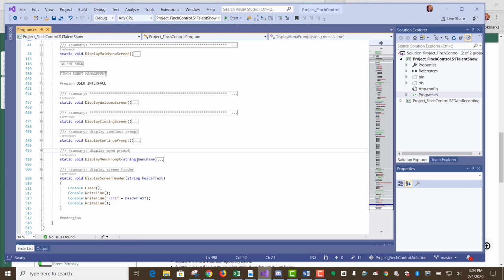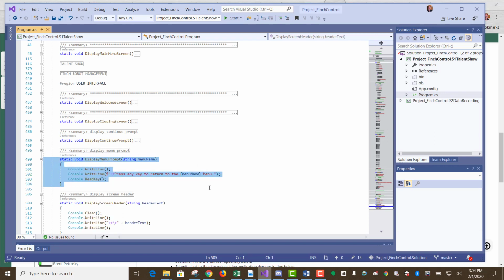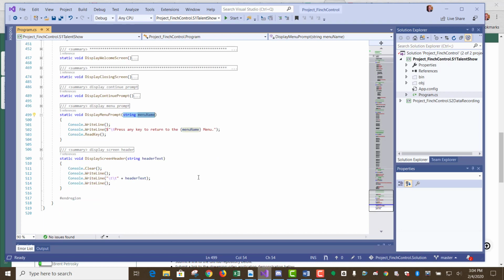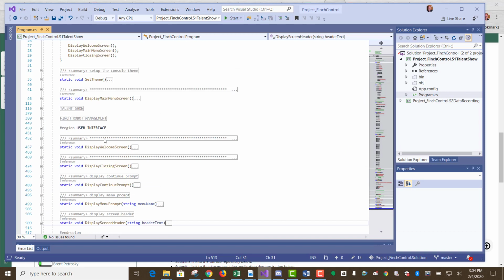Okay, and you can see that the header, and in fact I'll open this up, you'll see that the header and the menu prompt are both methods that basically take a string and use that string in a console write line. So this display screen header uses the header text that is sent to it. And you can see here are a couple of tabs, so that the header text goes into the middle of the screen. So those are all there for you to use anytime you want. So I'm going to go ahead and close that region up.